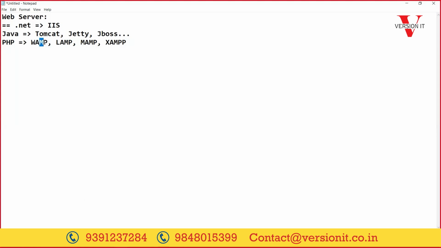.NET provides built-in database SQL Server. Java provides no built-in database. You have to install separately. So M for MySQL, P for PHP. LAMP means Linux operating system. MAMP means Mac operating system. X means cross-platform. Any OS it will work.